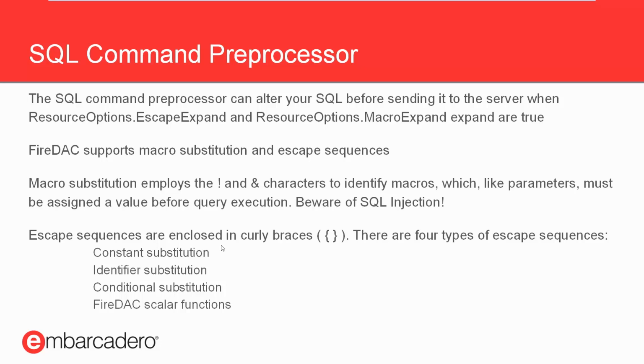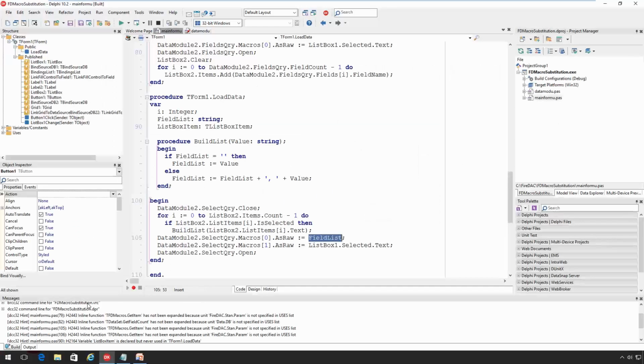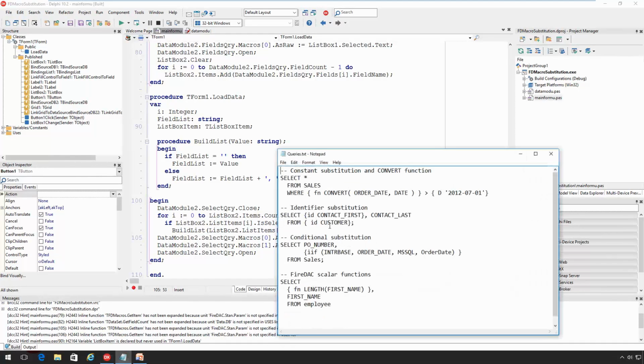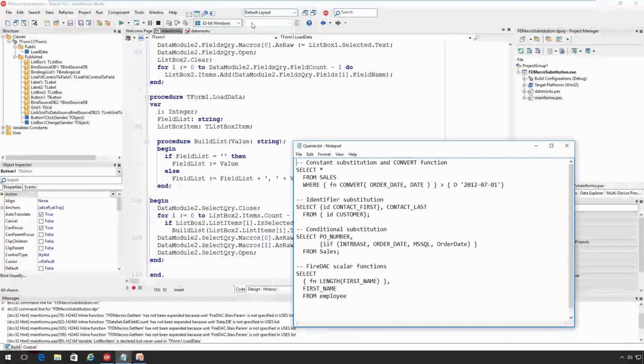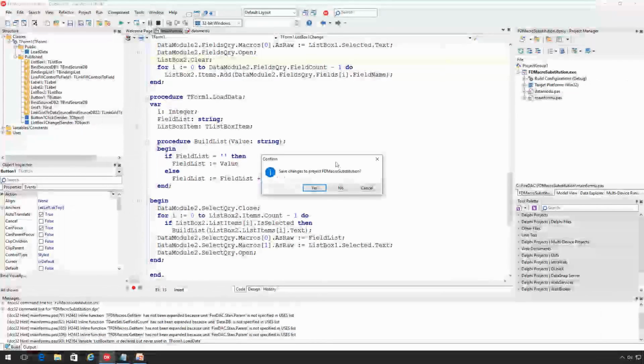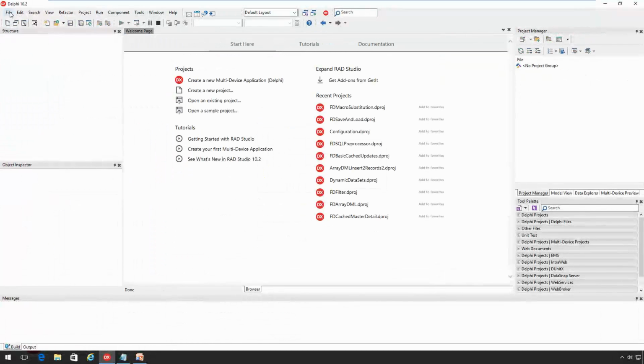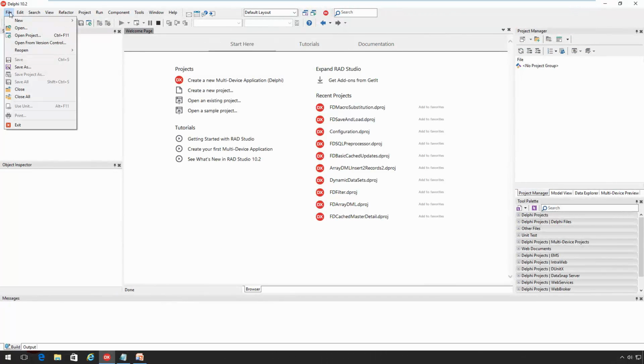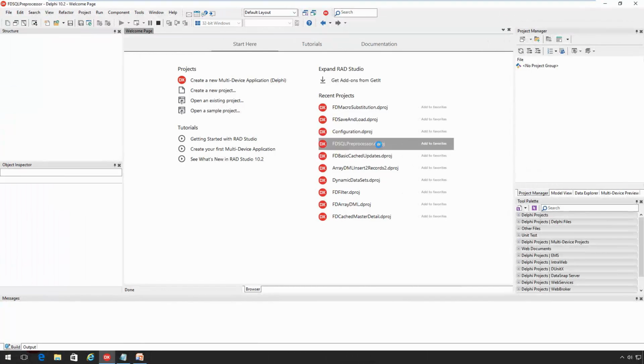Escape sequences are these statements enclosed in curly braces, and there's four distinct types: constant substitution, identifier substitution, conditional substitution, and FireDAC scalar functions. Let's look at an example of each one of these. I've stored in the directory with the project that demonstrates this technique, and that project, by the way, is called FD SQL Command Preprocessor, and I've got it already on my favorites list here.